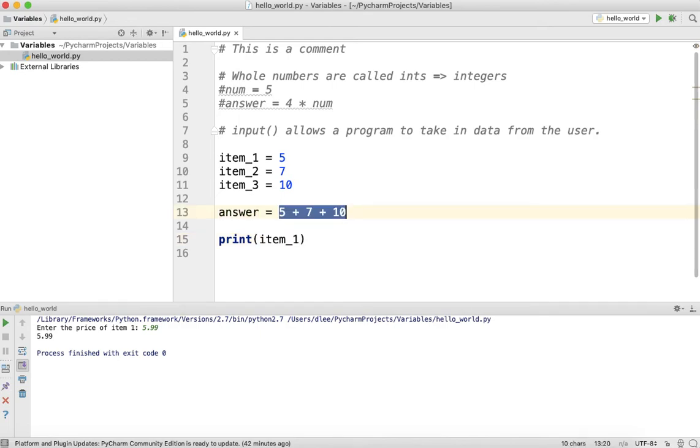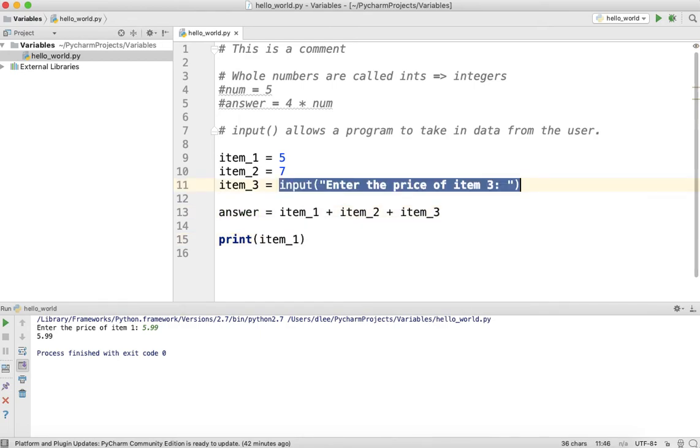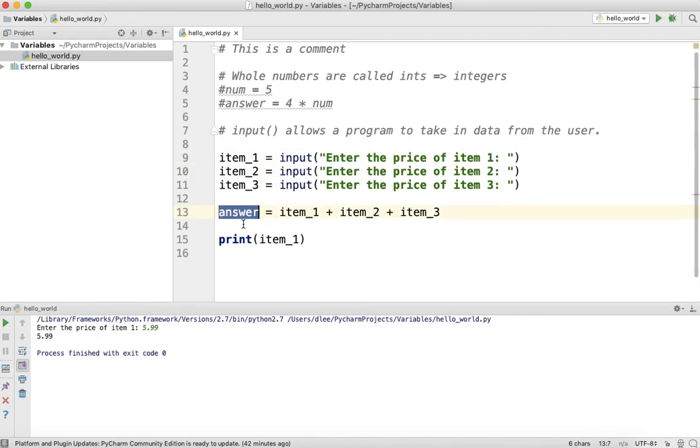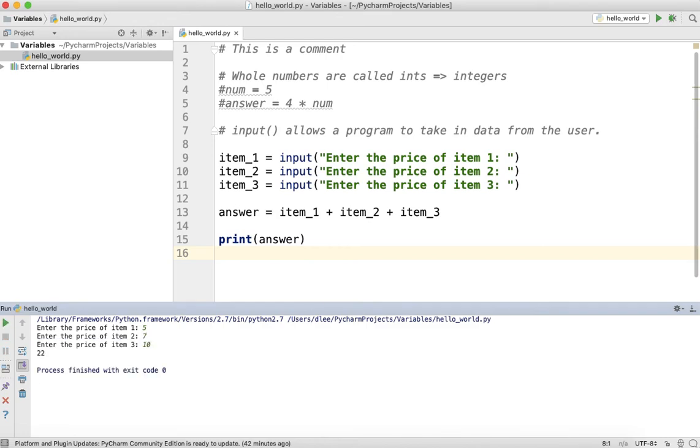So let's go ahead and see if this actually works the way that we think it should work. And of course, I want to print out answer down here. Okay, so let's run it. I'm going to enter 5, 7 for item 2. I'm going to enter 10 for item 3, and it prints out 22.